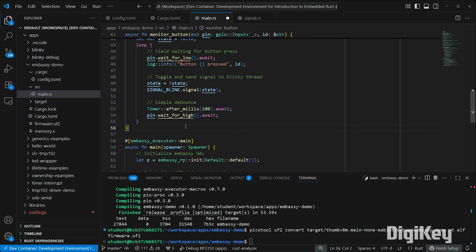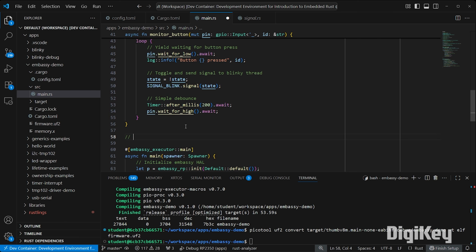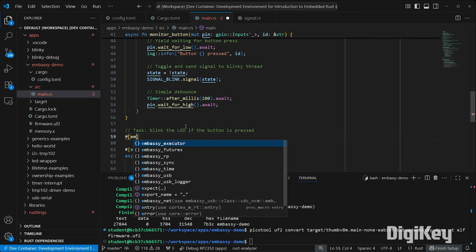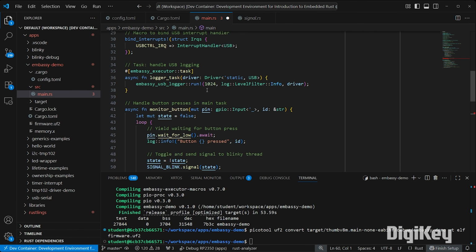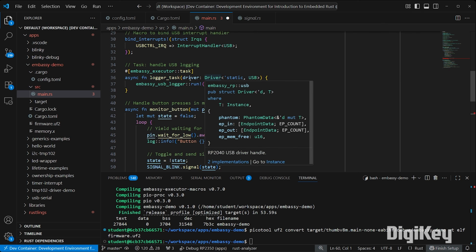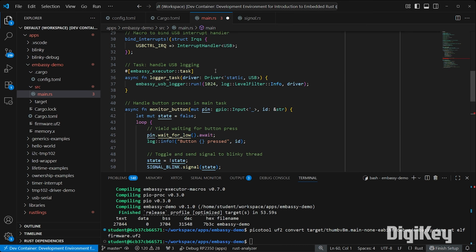Then just before our main function here, we're going to create our new task. We saw this attribute earlier, this decorator, embassy executor task. It looks just like the one we created for the USB handler. So we'll create another asynchronous function, give it a name, give it some inputs, and then we'll do something in that task. And this decorator handles turning this into a full spawnable task.